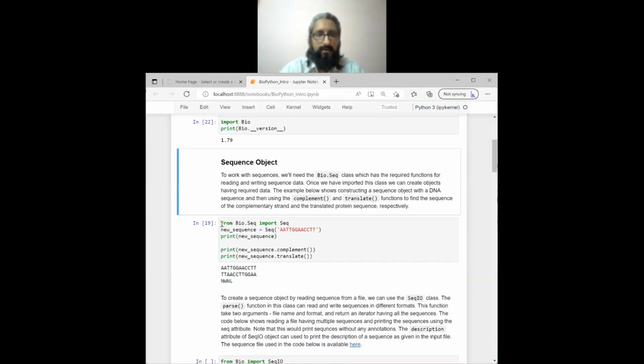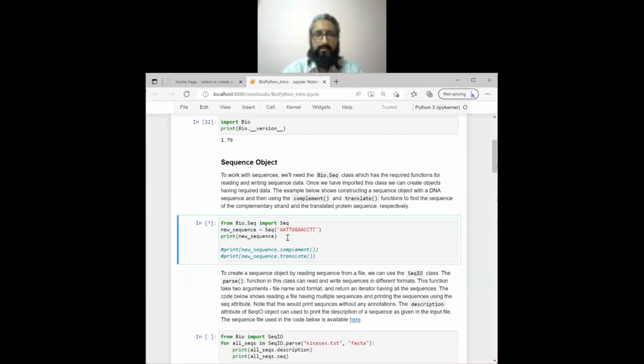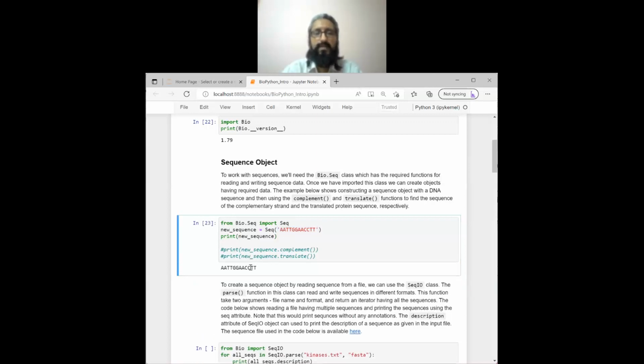So we say from Bio.Seq, S capital, B capital, S capital, import Seq, S capital. Okay. So this is the function we are importing, the Seq function from Bio.Seq. Let me just comment these. And then we say new sequence. This could be any variable name. Okay, this need not be new underscore sequence. You can just say X also, equals to Seq, this function, and then whatever sequence you want within quotes, and then you can do print new sequence. So it would print the sequence.